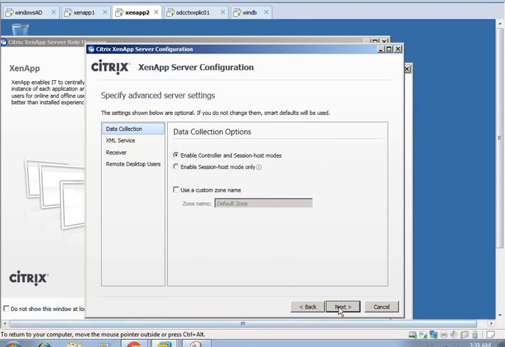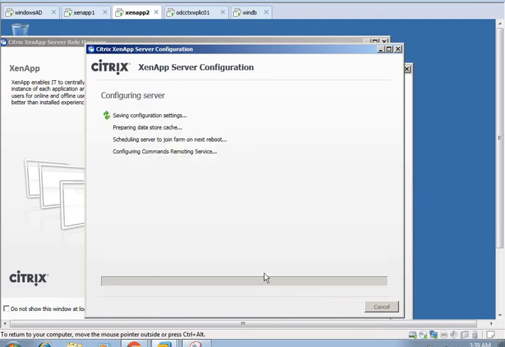Here you can choose the zone. No need to change anything. Click apply.